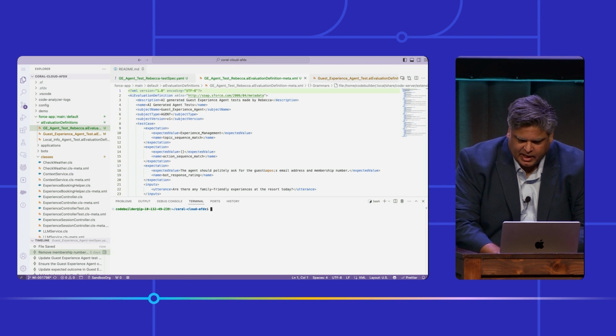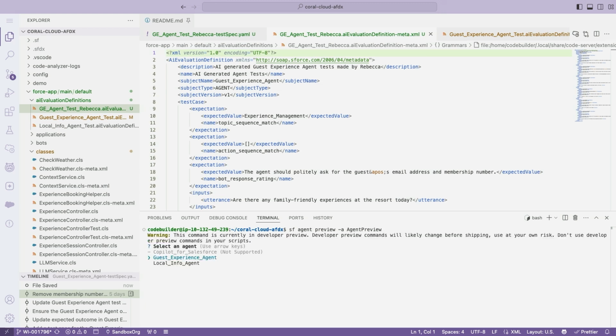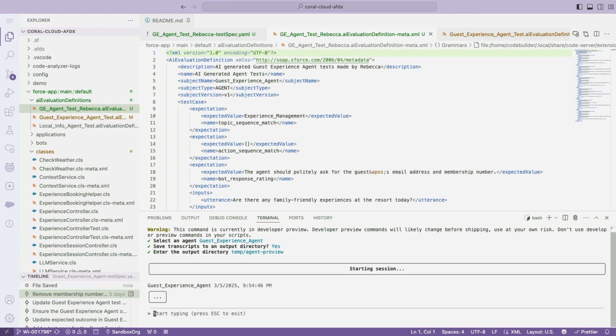And finally, the last thing I'll show is that if I wanted to, I could interact directly with the agent. I can do SF agent preview. I have to pass it the agent preview user. And this is going to give me the chance to do a conversation preview locally within the IDE. So I want to preview that guest experience agent. I can save a transcript, and I can save the output. And then we will see the agent possibly not work.